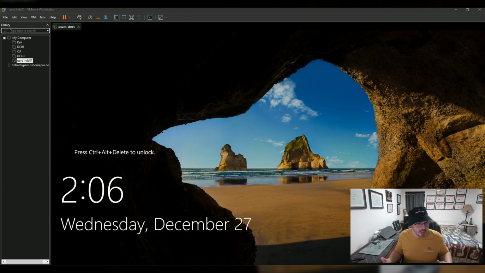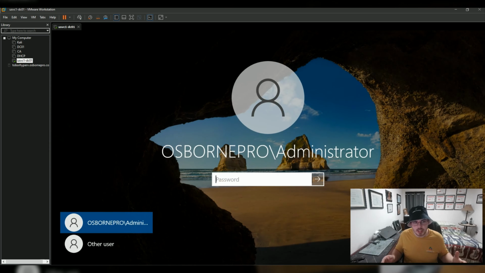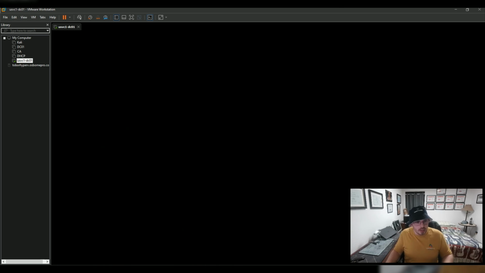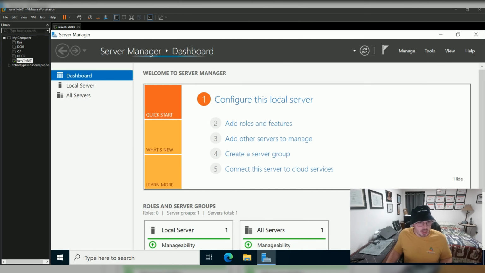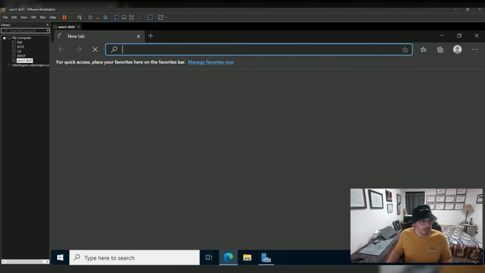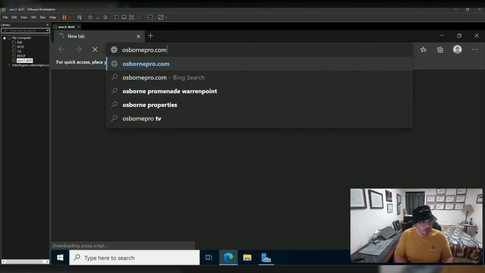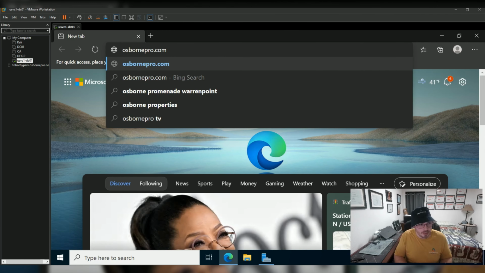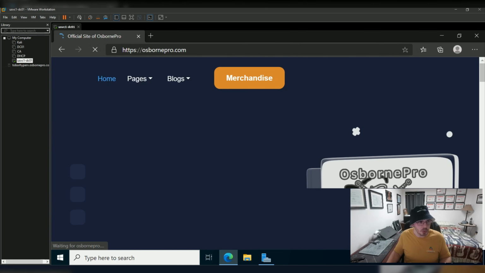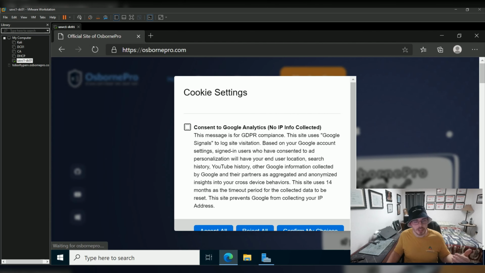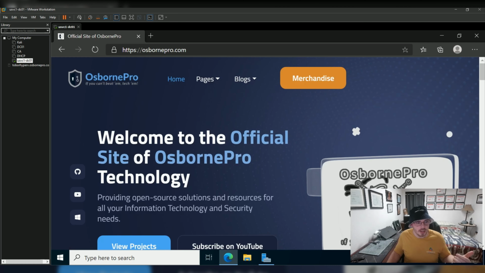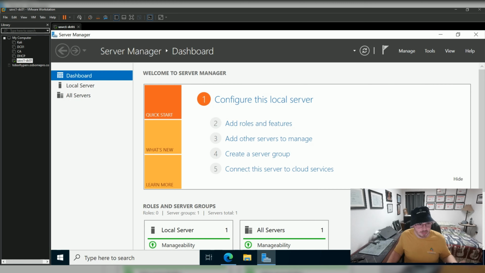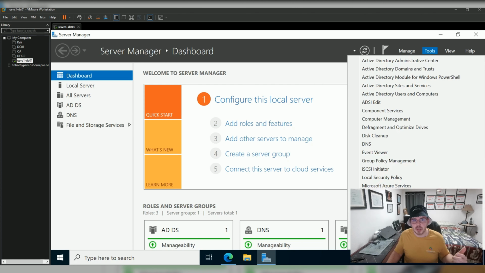Okay, and the server has finished booting back up, so now we can log into it, and it's going to be using the administrator account, which you see is now appended with the domain OsbornePro. And because we set it up with the subdomain, if I open up Microsoft Edge, which I made sure to take care of the prompts beforehand, and we go to OsbornePro.com, we can see the site. This is the public site, and it loads right up. So that takes care of that part of it, and we don't have to worry about setting records internally.